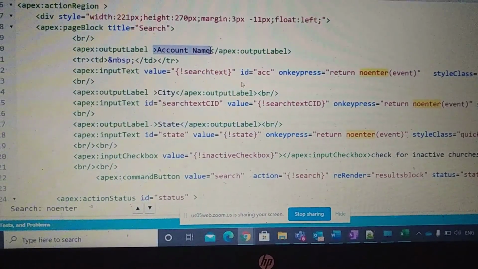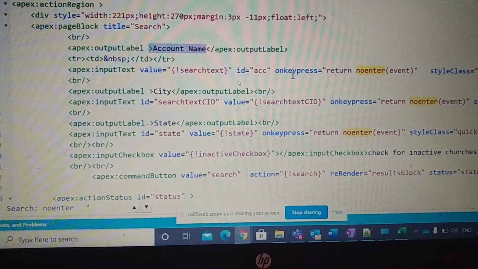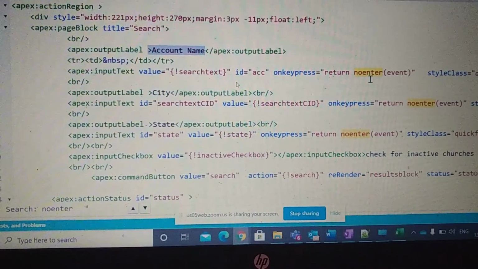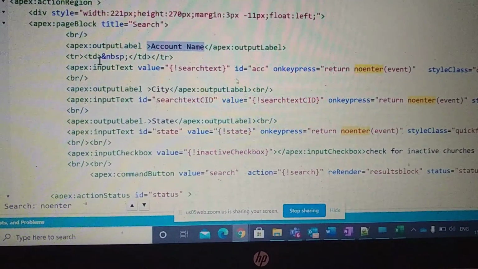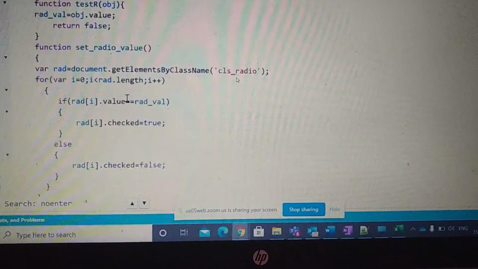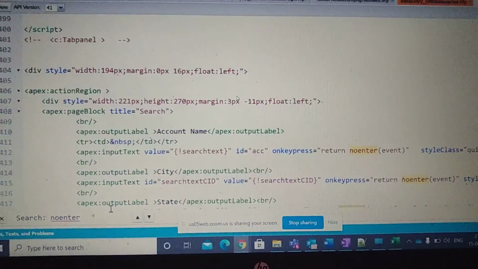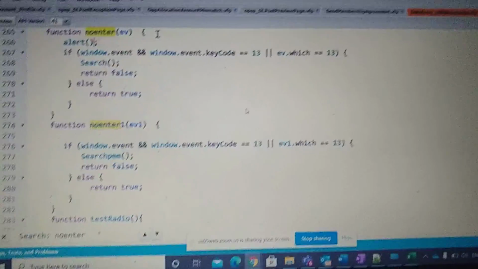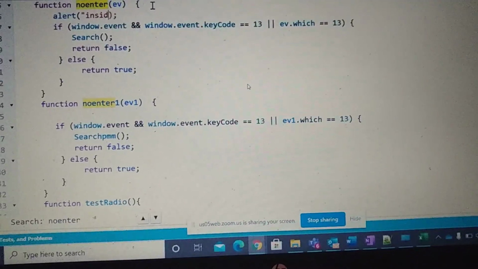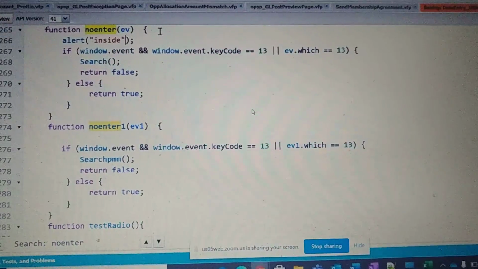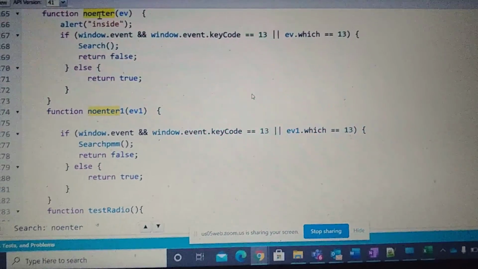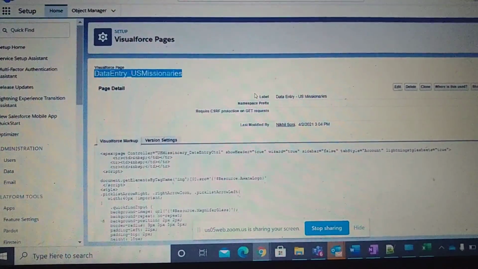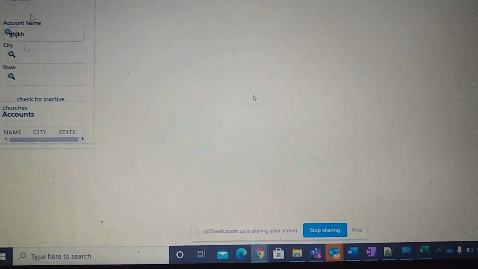This is the account name. Inside this section, there is an input type. On key press, we have to throw something, we have to return something. So what I'm trying to say, in no enter, the previous method, I'm putting an alert here. Correct? This particular alert should be triggered whenever I start entering the field. For example, this one. Understand?